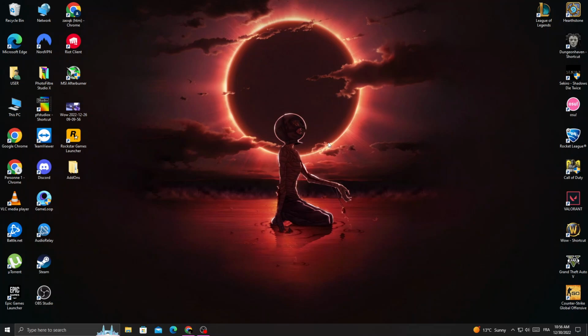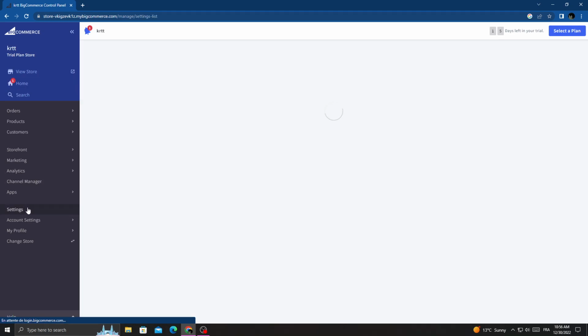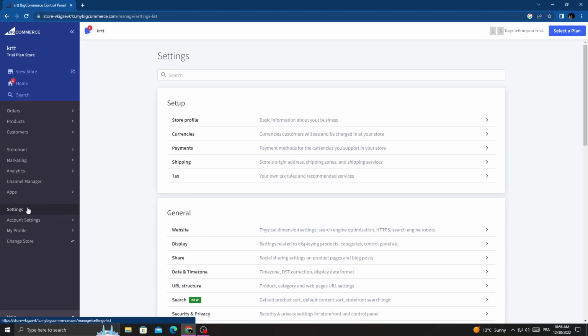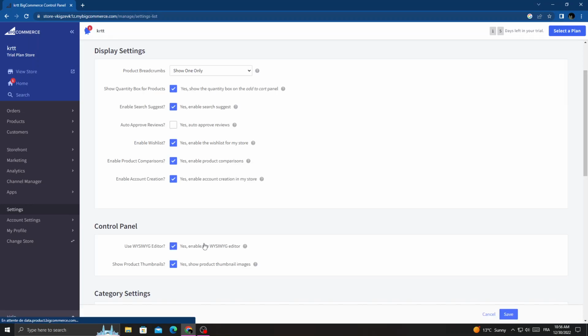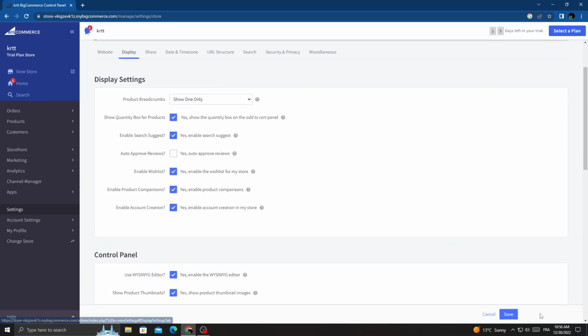First, open your browser and now click settings, and then once you're here, click display, and here we'll find this one here, auto approve reviews. Now you can turn it on or off just by one click. If you want to enable it, turn it on and then save, and you can disable it again, just go to display, and that's it.